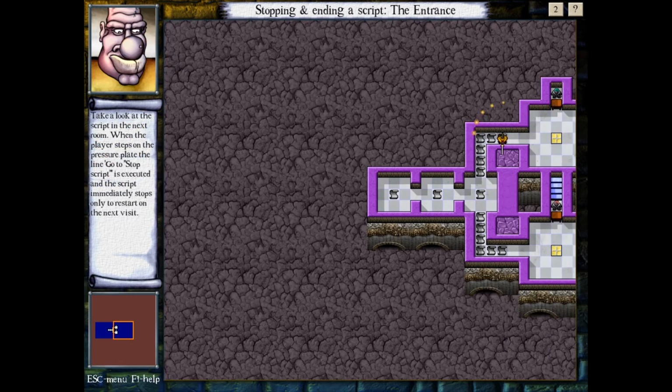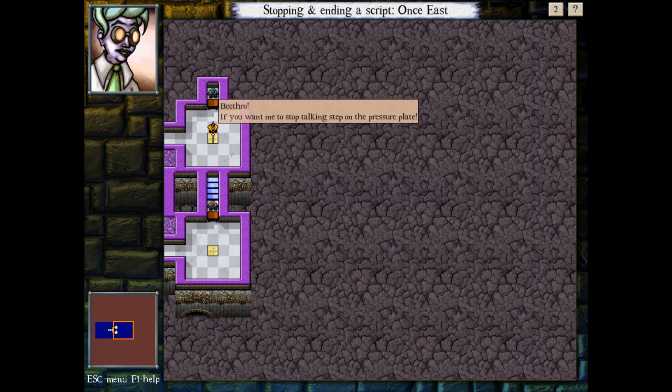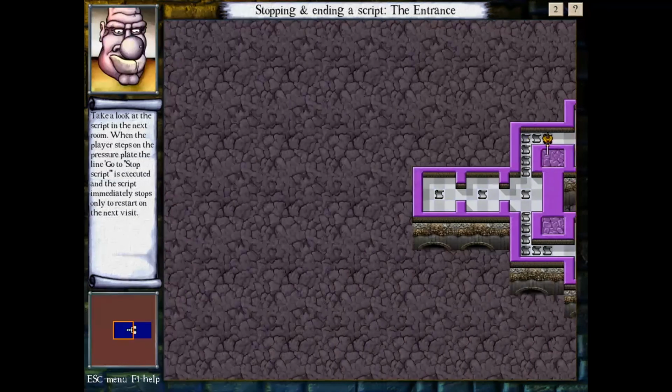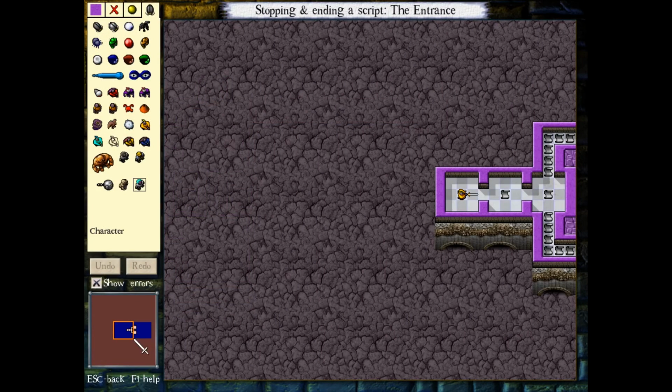To present this: if you want me to stop talking, step on the pressure plate. Okay, the script has ended, but once we leave the room and come again, the character is speaking once more.